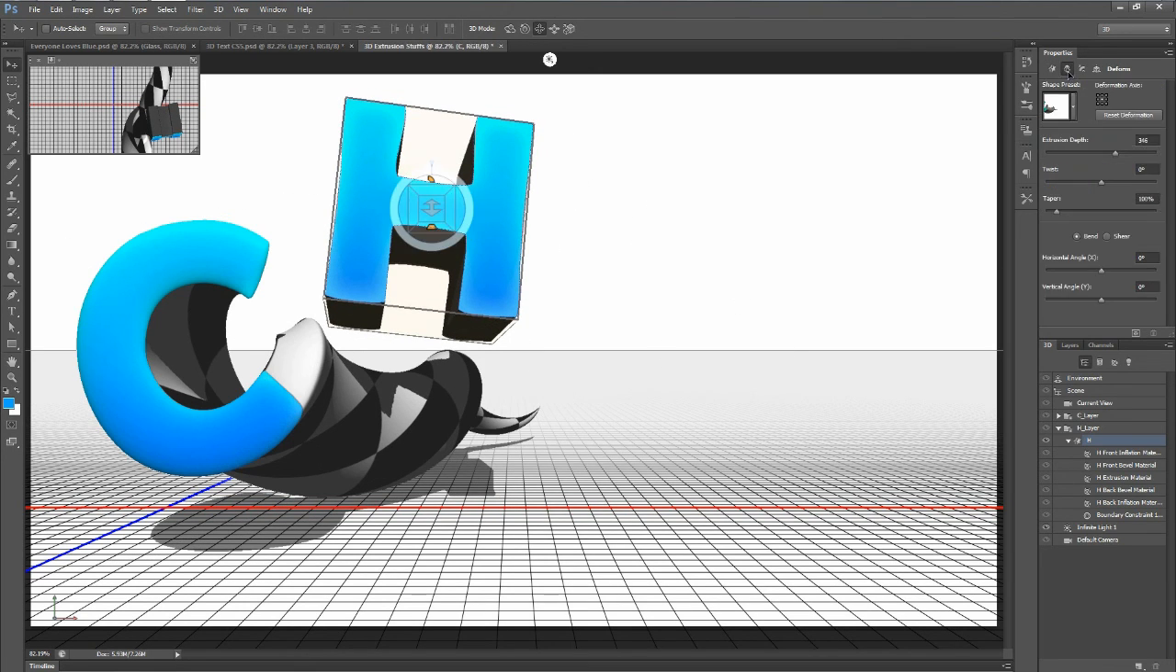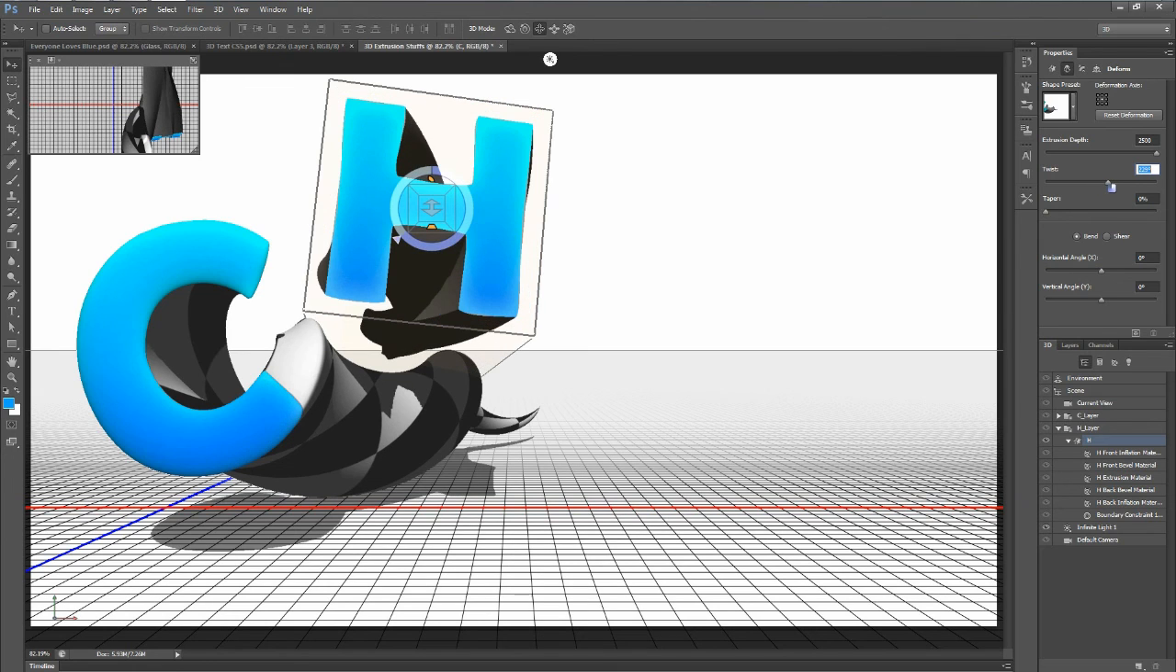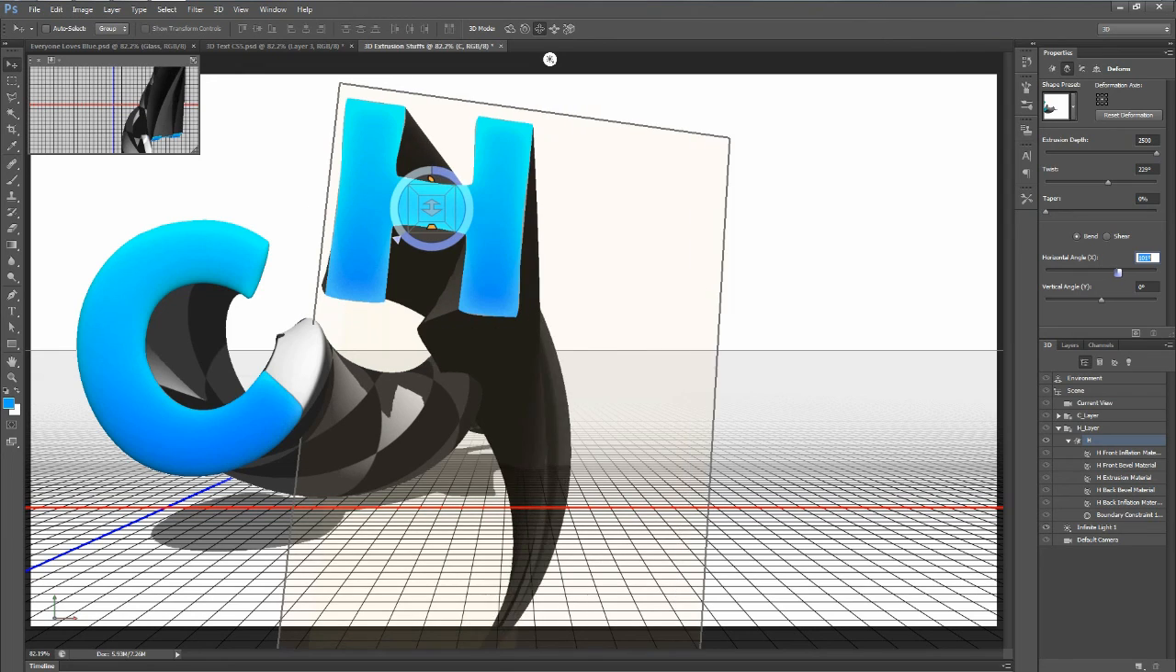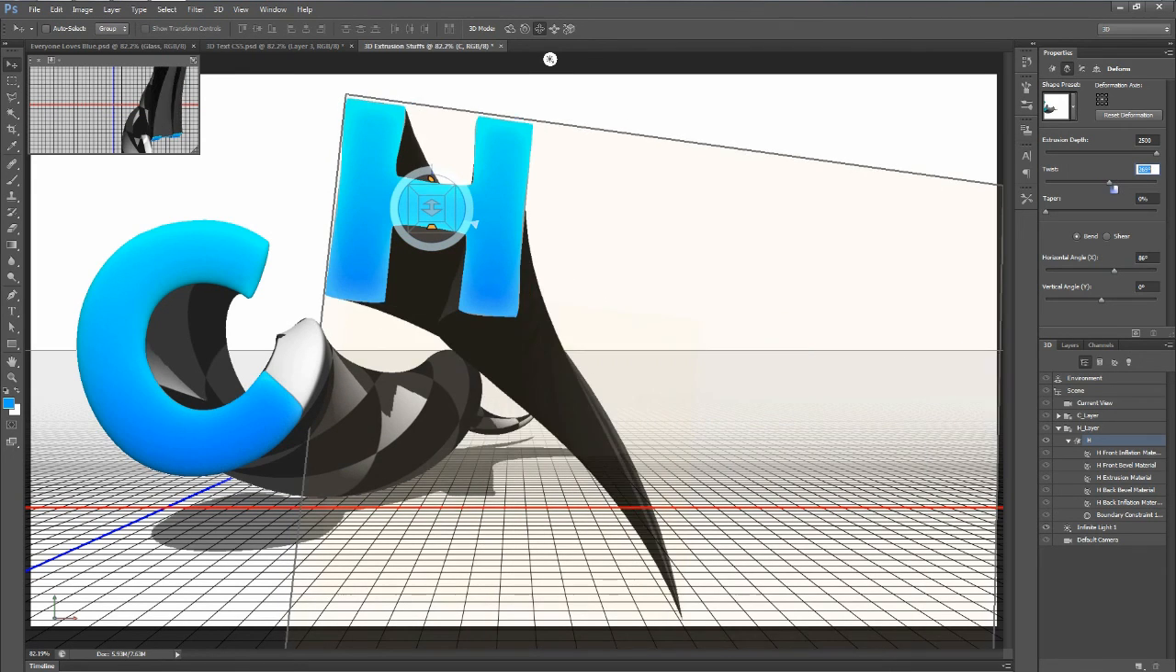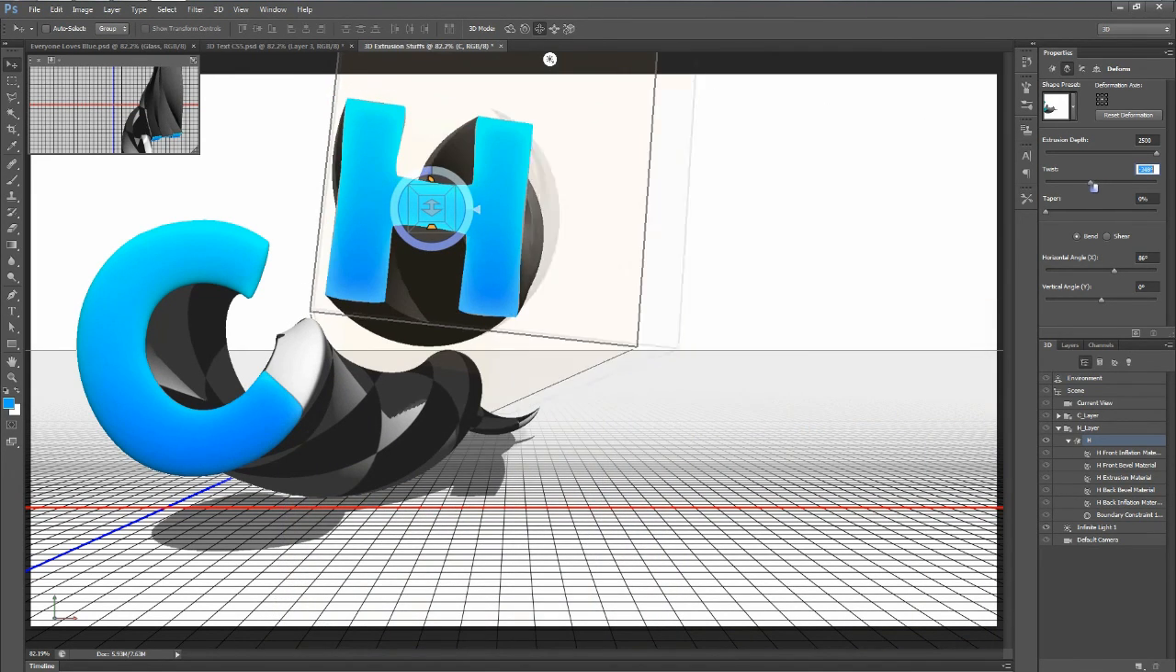Once again, I'll go to the deform, put up the extrusion depth, put down the taper, and of course we'll add in a little bit of twist. Maybe we'll go the other direction, and let's just have it go down, and you know what, let's twist it the other direction so that it curves behind the C. No, that way.